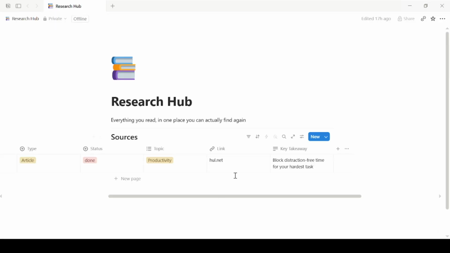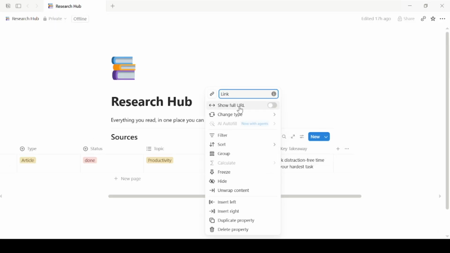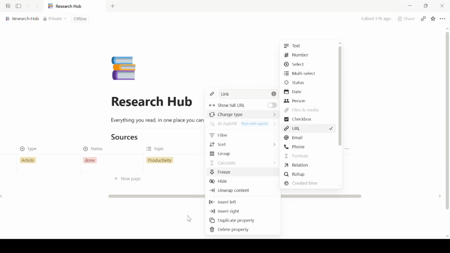So, fourth, a link property, type URL. This is where the actual web address goes, so the source is one click away. No more digging through your history to find that article again.